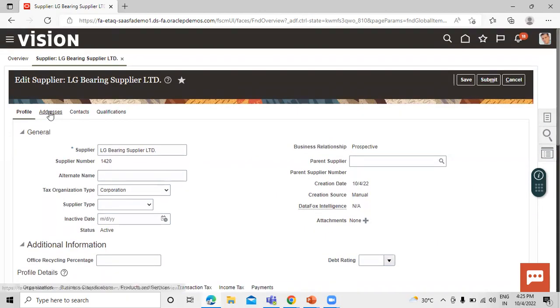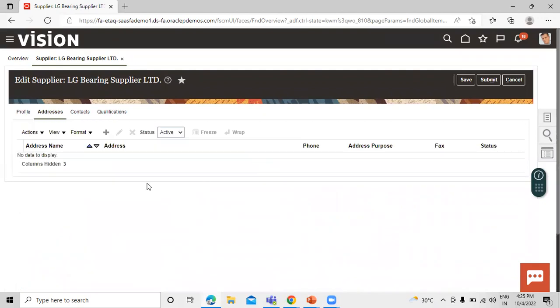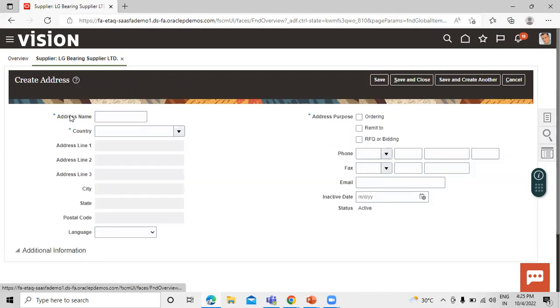So let's create one address, because the address is required for creating a site, right?